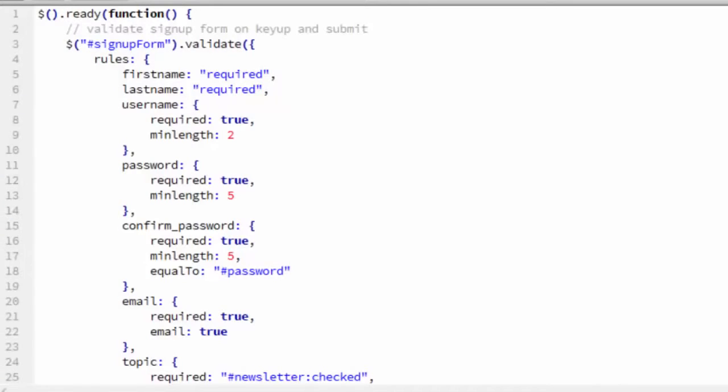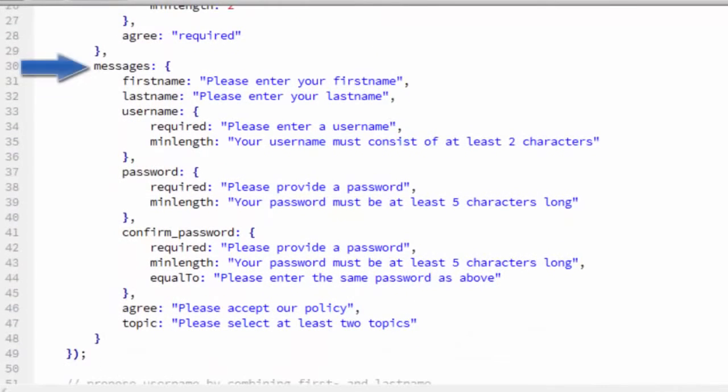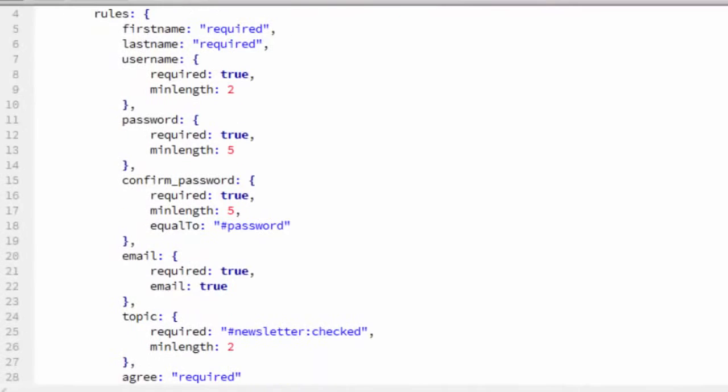Whereas in the comment form, we call the validate method on the comment form right in the HTML page. Here we're doing it within the JavaScript using the ready method of the document object. You can see when the document is ready, we call the validate method of the signup form. We pass that validate method a couple of properties. One is a rules object, and the other is a messages object. We use the rules object to set the validation rules.